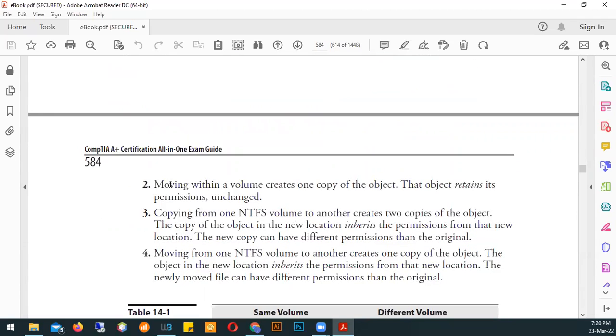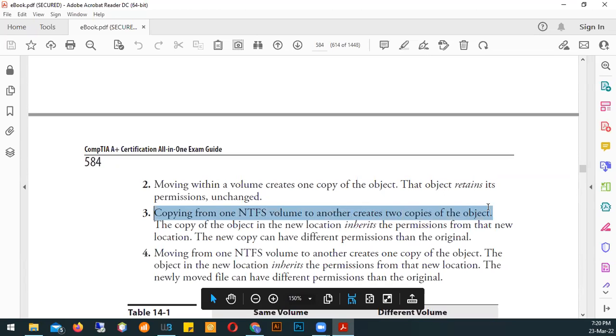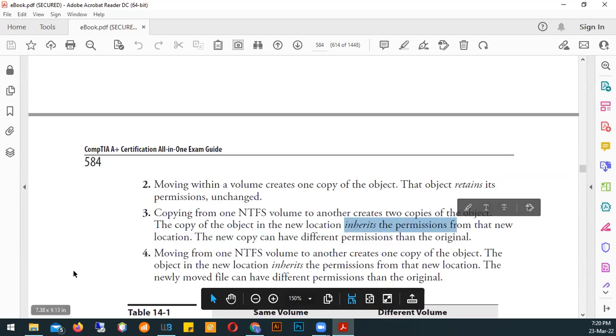If you move within a volume, meaning you cut and paste, right? The object retains its permissions unchanged. So if you create a copy, it will inherit the permissions of the new location. If you move the file, it will move with its original permissions. Copying from one NTFS volume to another creates two copies. A copy of the object in the new location inherits the permission from that new location.